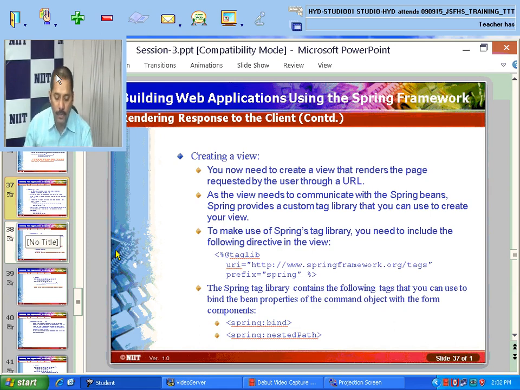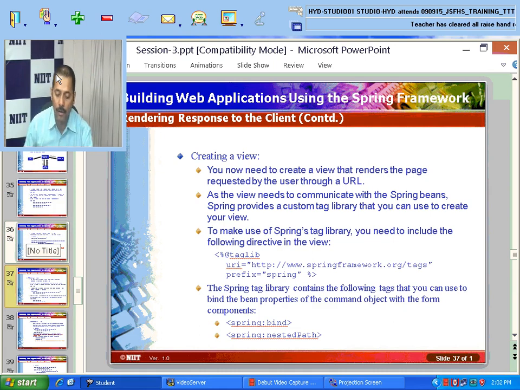Alright, so this is where you can create a view and we can implement the view in a Spring-based framework. So you can use this. You can integrate Spring with a web layer and you can do this. Okay, so a sample controller and the view page which we can implement also.